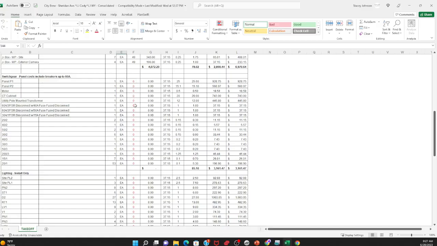And see, we have zeros here for the panels and for the lighting, because we have a lump sum at the bottom to lump sum all the switch gear and the breakers, and then a lump sum for all the lighting and the lighting controls. But here we incorporate the labor only. You see how that's different?